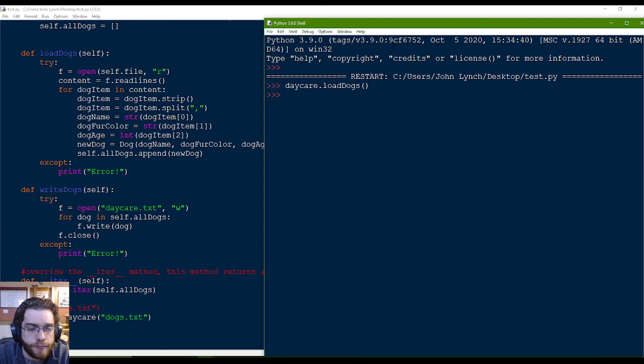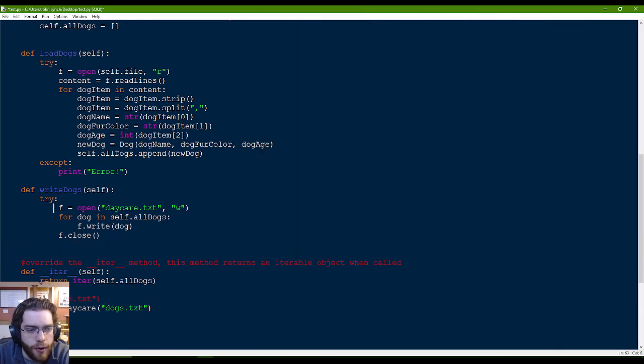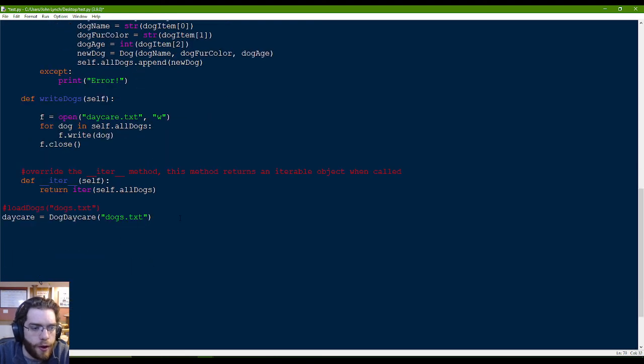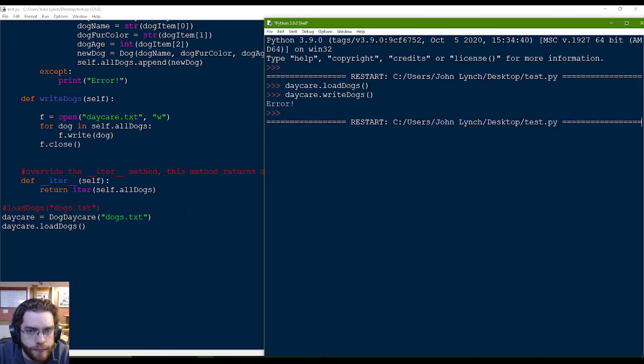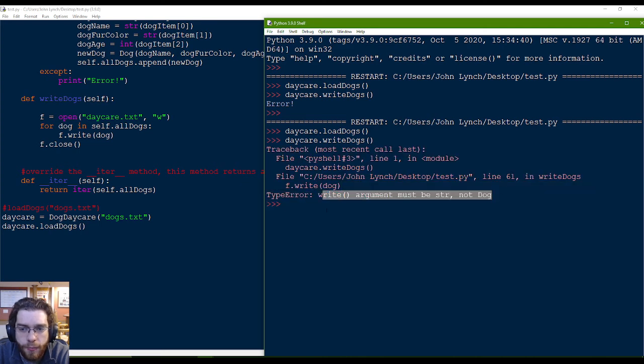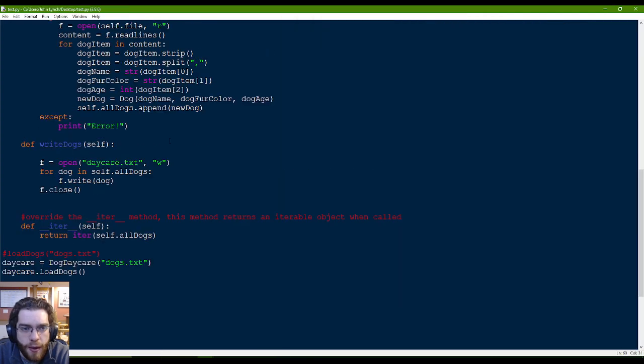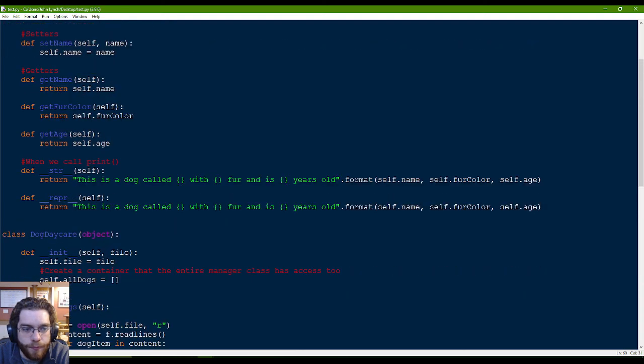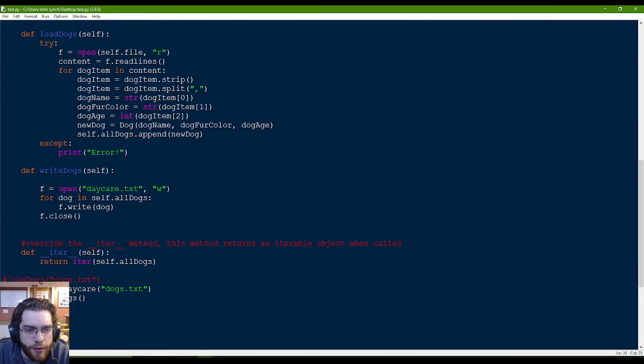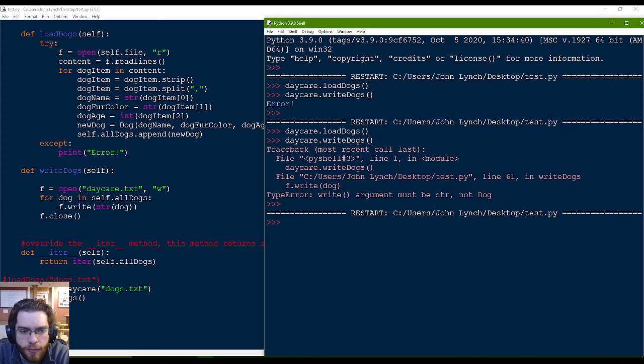Daycare.loadDogs. Daycare.writeDogs. Looks like we're getting an error. So if you're encountering an error that happens here, let's go ahead and try to remove the try and except to actually print out what that error is. I'm also going to automate my loadDogs method real quick. Write argument must be string, not dog. So what's happening now is that I'm getting the string representation of this back. Let's actually convert this to a string really quick instead of just being a dog object.